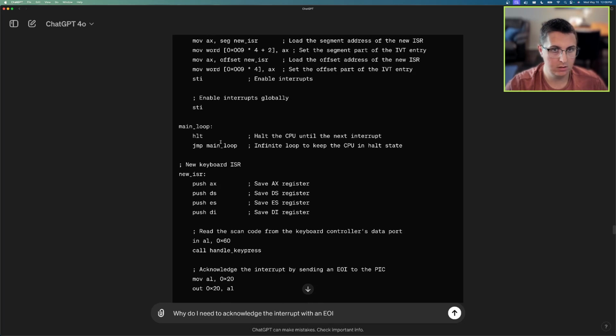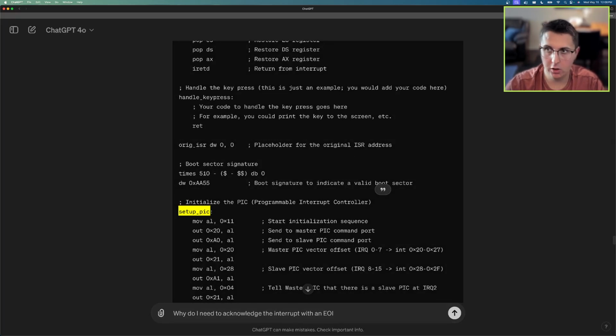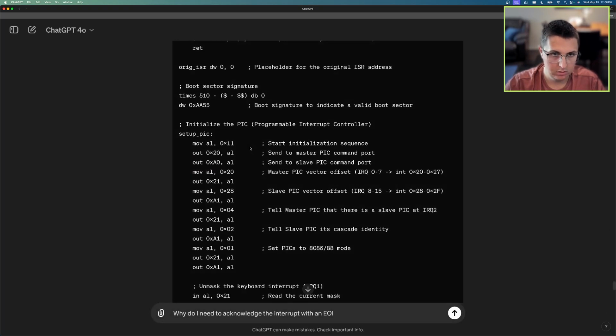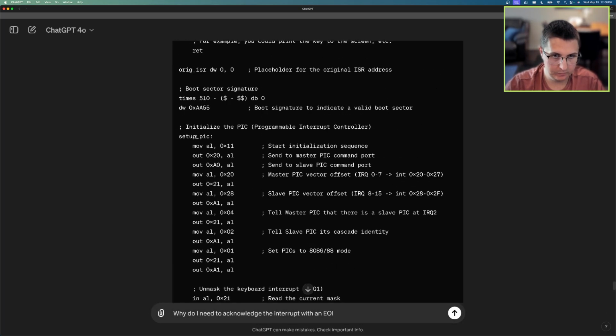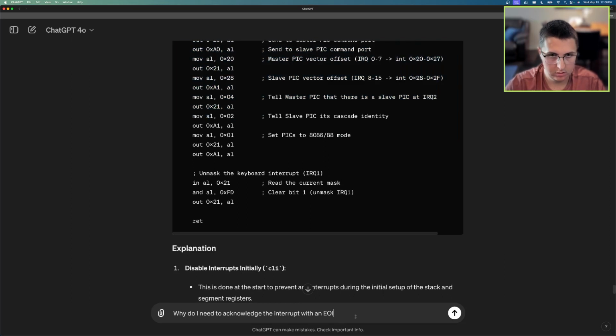What is this? I don't remember setup PIC. It's a lot of code for something that I think I'm seeing for the first time. Okay. What is this? And why does nobody reference setup PIC?